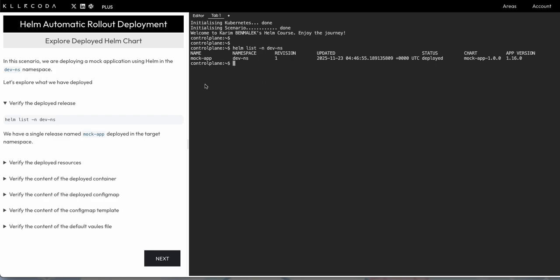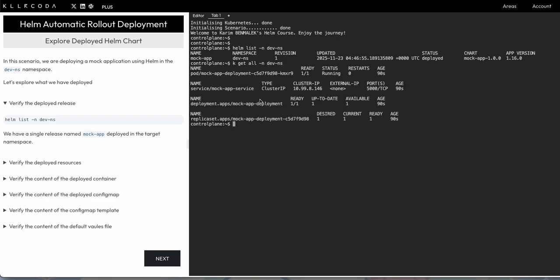There is a mock app application in the dev namespace, and I think we have been seeing this in the last videos. This is how we get all the resources, and we see it deployed as a pod and service. It's a deployment, and the deployment creates the pods, and of course a replica set, and the pods are exposed with the service. This is the ClusterIP service with an IP and port.